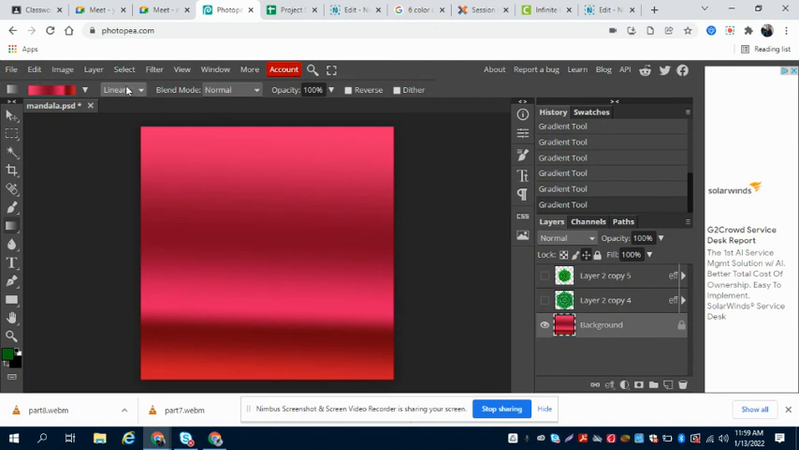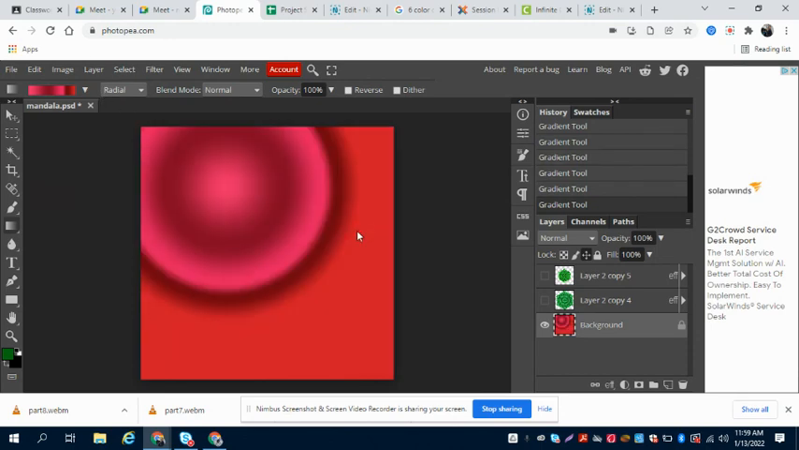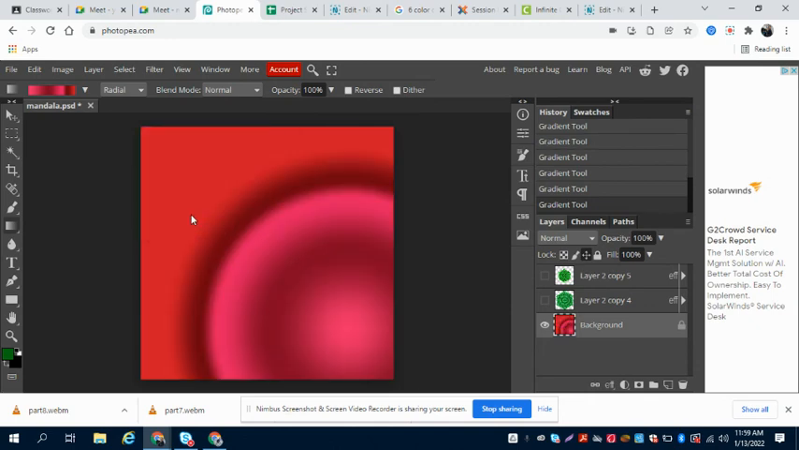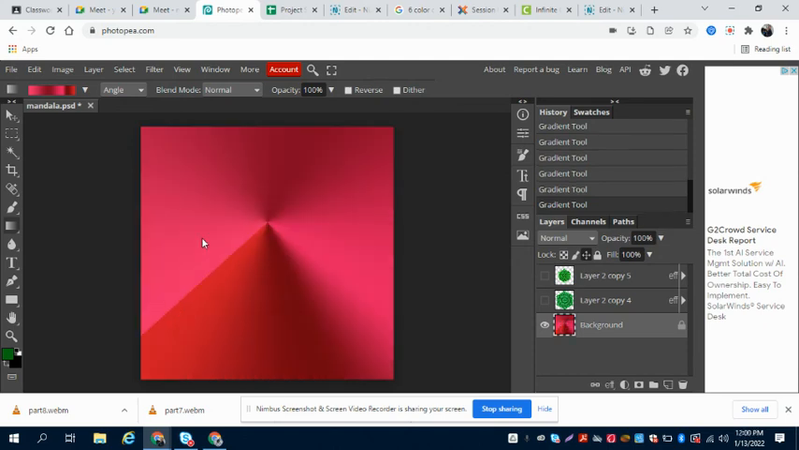Now instead of linear, I'm going to choose radial. Now here, and I'm going to go from here to here. I'm going to choose angle, which honestly I can't remember what it does. So, yeah. When you do angle, the best thing to do, I forgot, I'm going to click here.